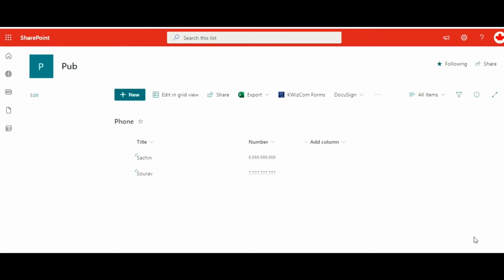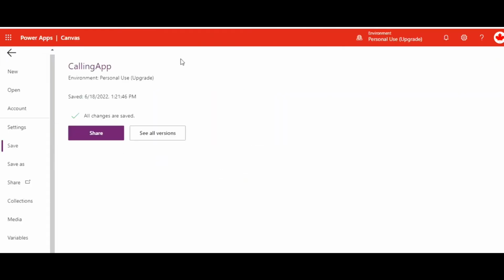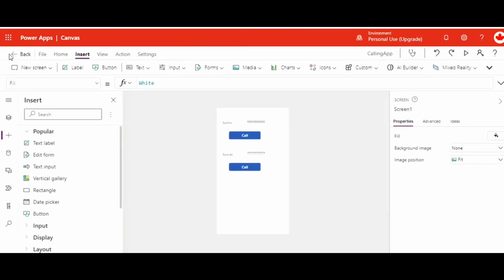So in my personal environment, I created a list. I have a title field where I'm storing the names as you saw in the app, and then the number. Now we need to design a Power App on top of it. So I have made this calling app.